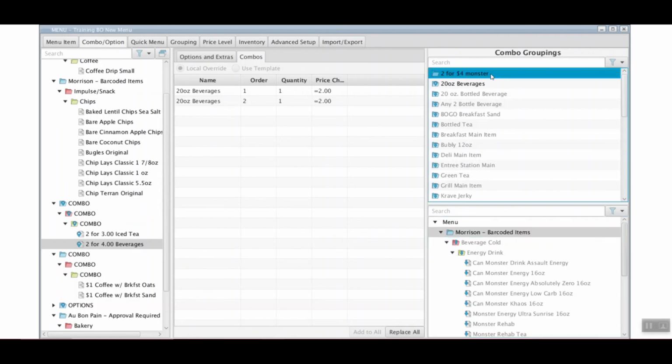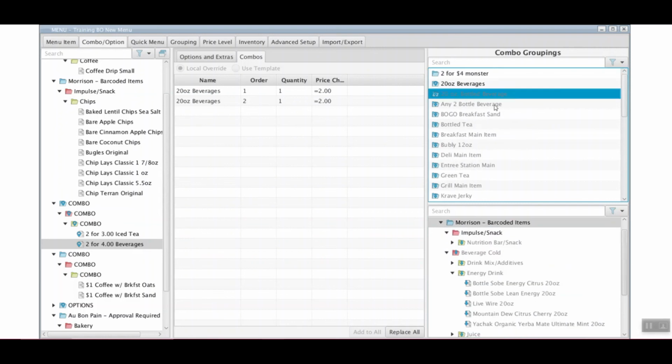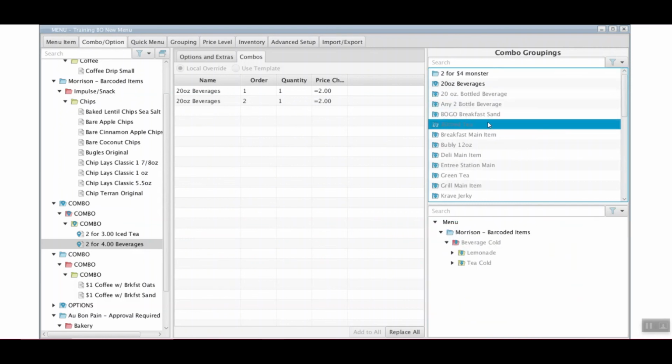It also saves you a step in terms of you're not actually having to create your own grouping or drag and drop items to the grouping. All of the groupings are already created here.